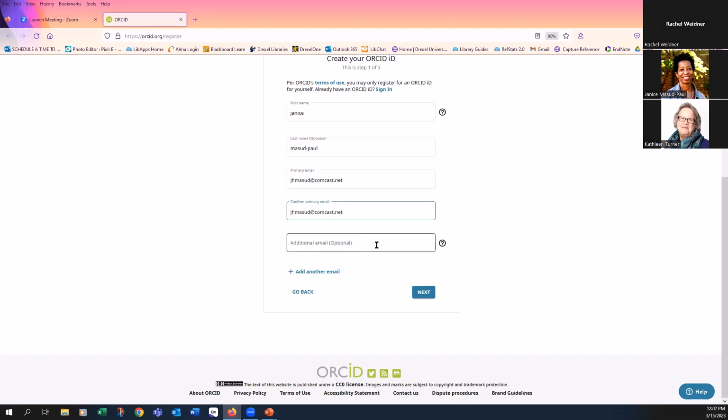Here I can add additional emails if I choose to, and I actually recommend that normally you do that. That way, if there's some problem with your primary email, or let's say you go to a different university, especially if you're a student, once you graduate from Drexel, your primary email as an alum is going to be slightly different. So you want to make sure that you still have a functioning email account, regardless of whether you go to another institution. So adding an additional email will help with that.